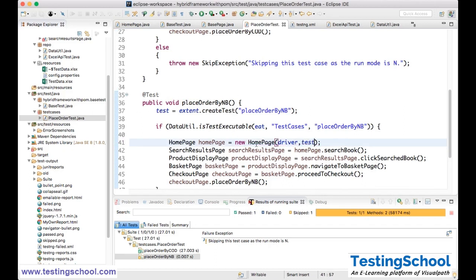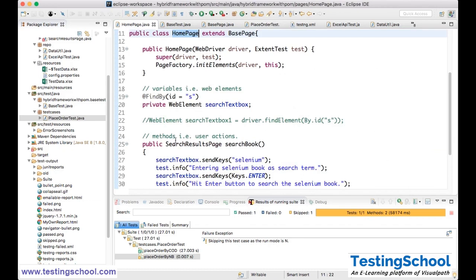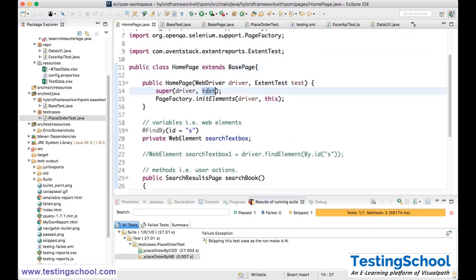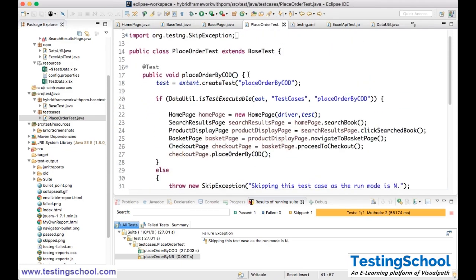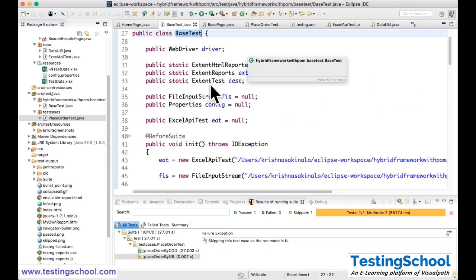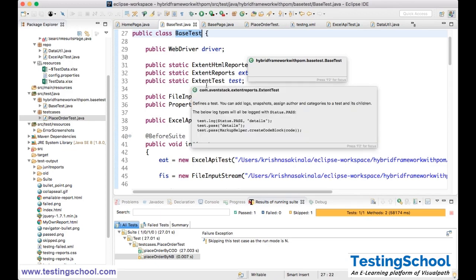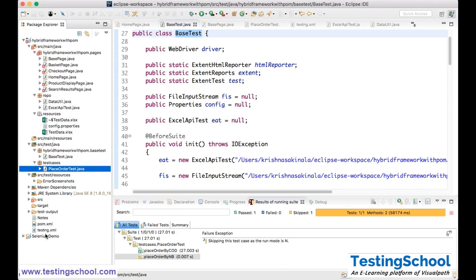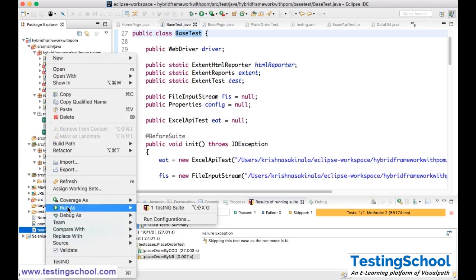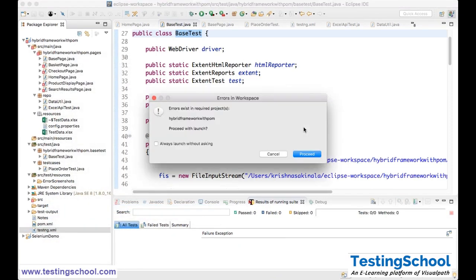When you go to the home page, this test is coming from the base page. This test is coming from the base test. So we are matching both. So we are using a single instance of that. Okay, so I'll close this and run testng.xml as this one.